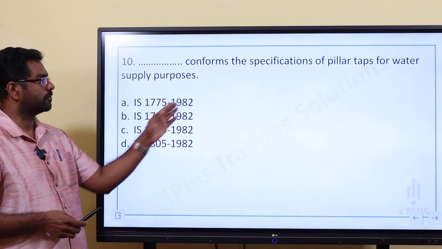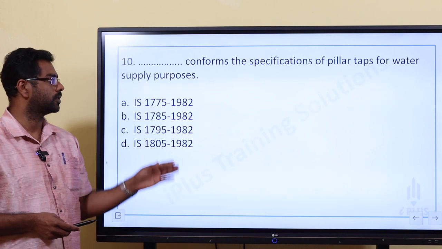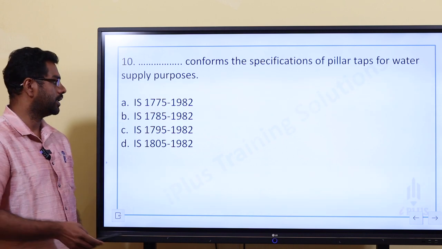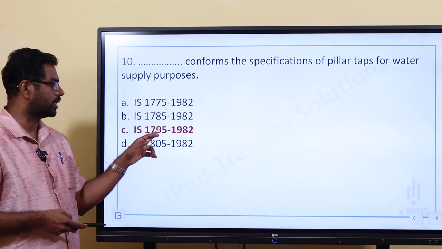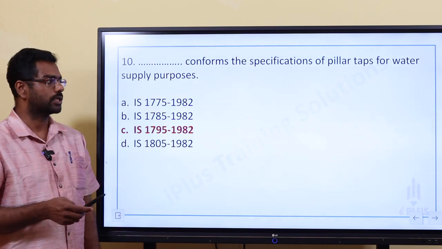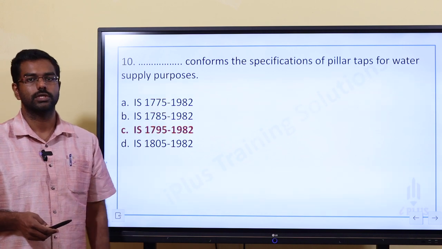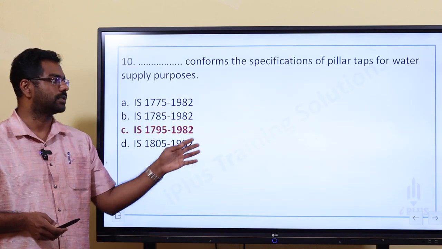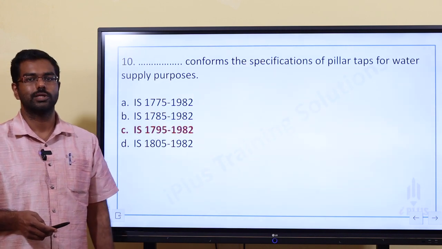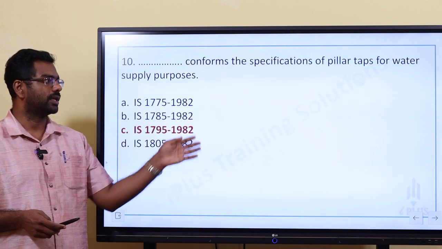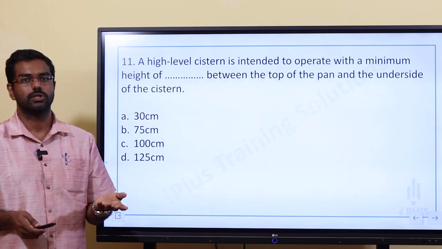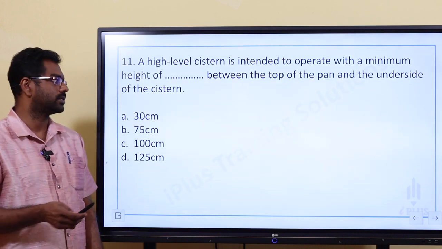Next, dash conforms to the specifications of pillar taps for water supply purpose. Pillar tap specifications are provided in the IS code. Which is the pillar tap specification? IS 1795-1982 is the pillar tap IS code. We already said that pillar taps are used every day in the wash basin and sink. The sizes are 15 cm and 20 cm. Then the pressure it can withstand is 2 MPa.